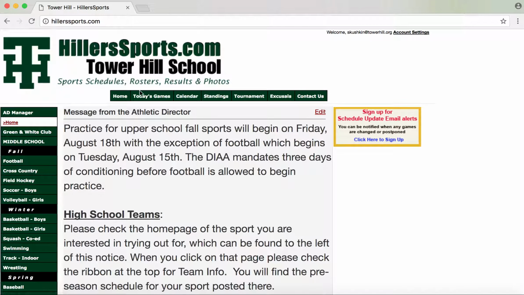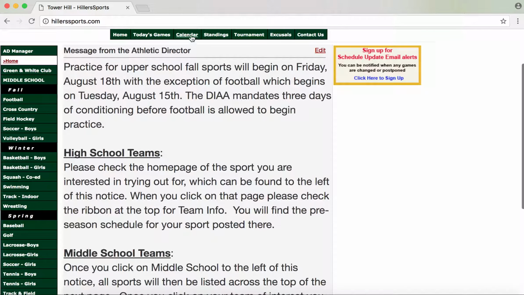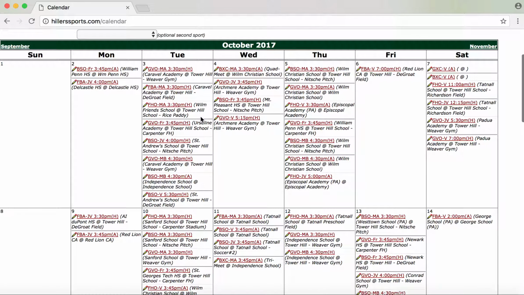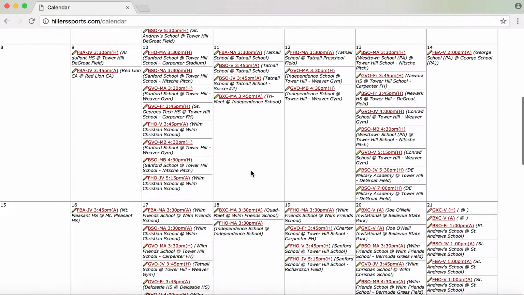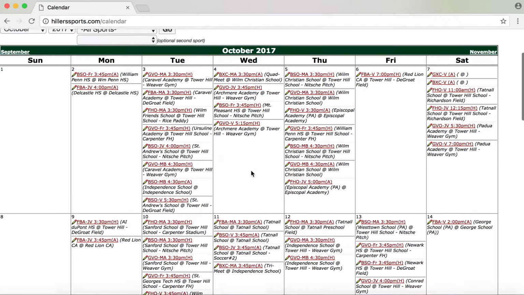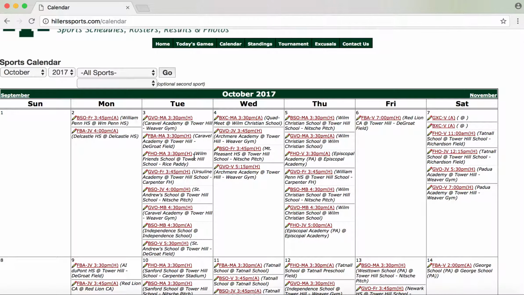Back on the home page, the other piece that is good to have is just the regular calendar on top. If you click on that calendar, just so you're aware of everything that's happening around sports at Tower Hill, you can put in a month, and this will show you daily all that is happening on campus or home and away events for both middle school and upper school. So if you're on campus on a given day, that'll give you an idea of what is happening around campus.